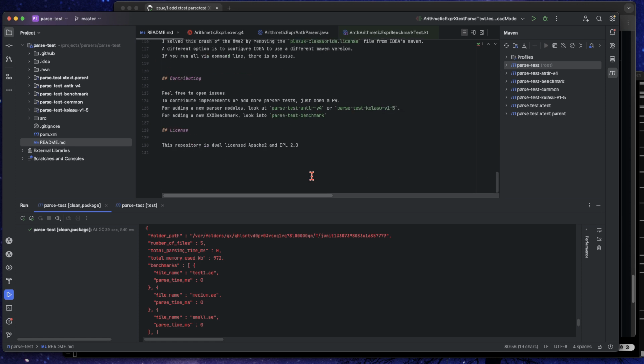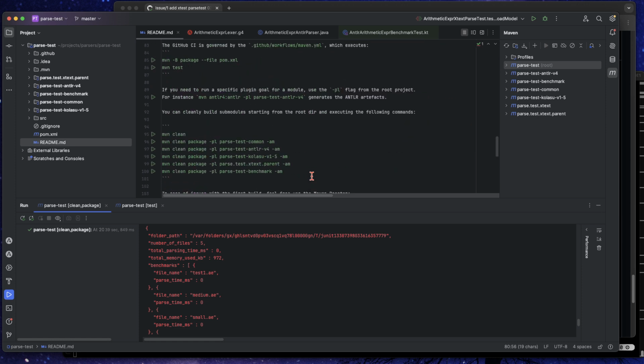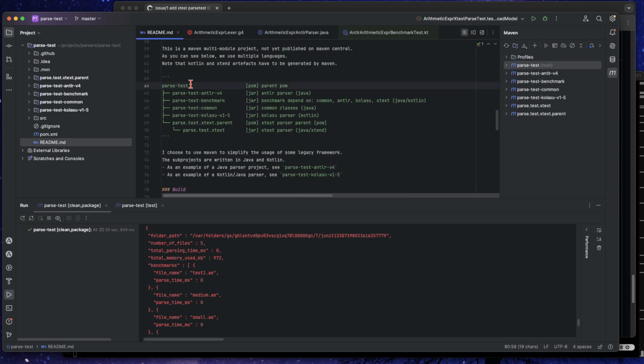The structure of the project is explained in this document. So you have a parse test that is the parent POM, and then you have a common project which provides some data for the benchmark, and then you have different tests, ANTLR, Kolasu, Xtend, which depend on common, and then the benchmark that depends on everything else.